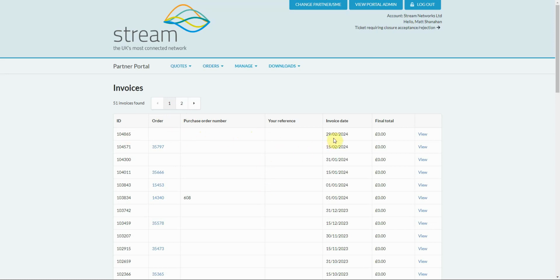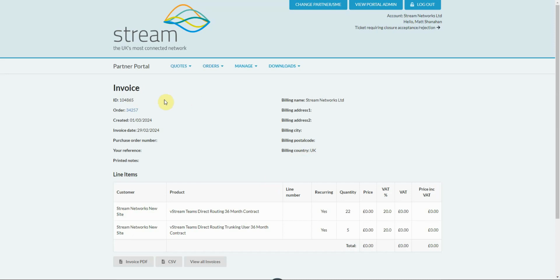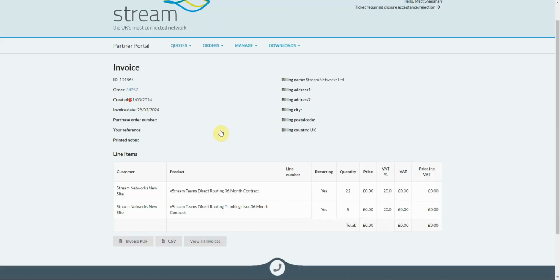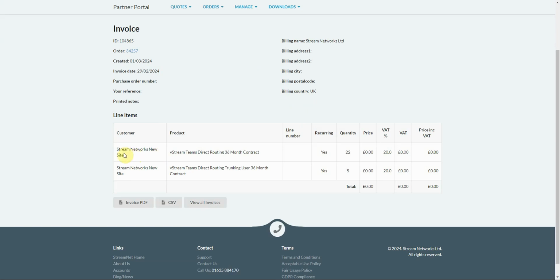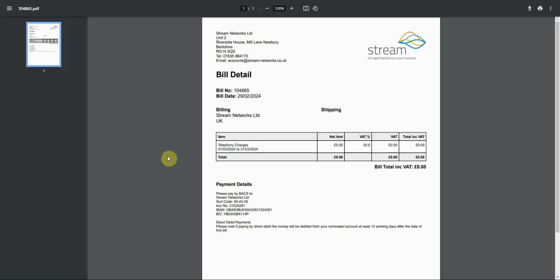So you can see the latest invoice date and a final total, and if you click on that invoice, you will see what the order related to, the order number, the invoice ID or the bill ID, and you will see that we can see what the product is and what the price is. So you can get a copy of this invoice here by clicking on that as a PDF, and you will see the period that the bill relates to and the relevant charges.